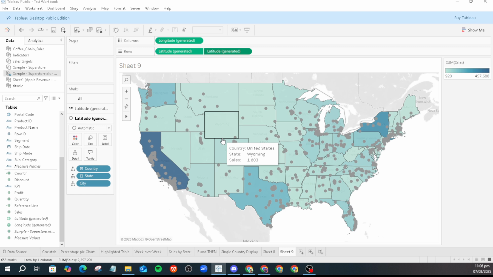With these steps, you're now ready to explore and analyze geographical data like a pro. Remember to experiment with different data combinations and features in Tableau for even richer insights.